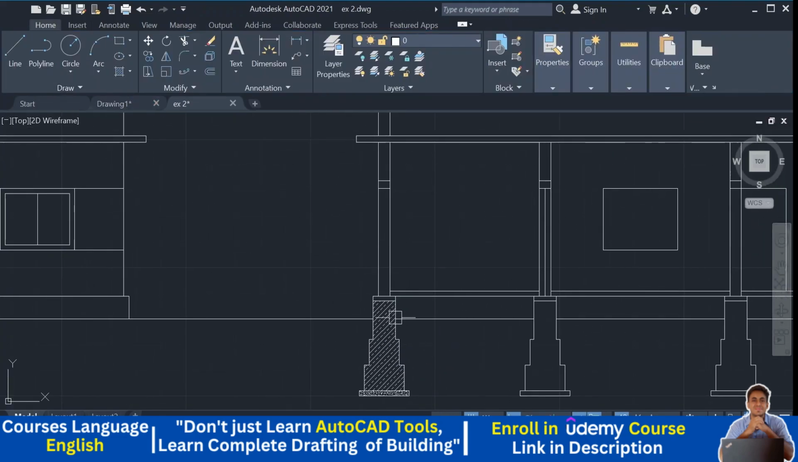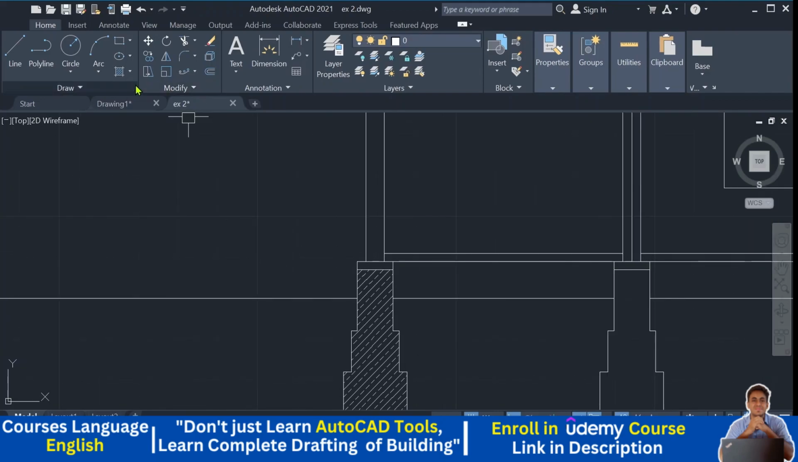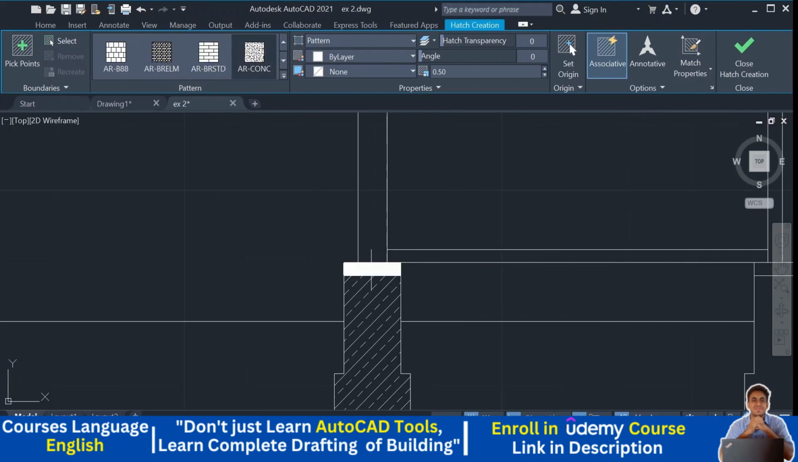Next, above the plinth, there is a PCC again, that we call DPC, damp proof course. That is also made up of concrete. I just go to the concrete, I just add here, concrete ratio is 0.01.